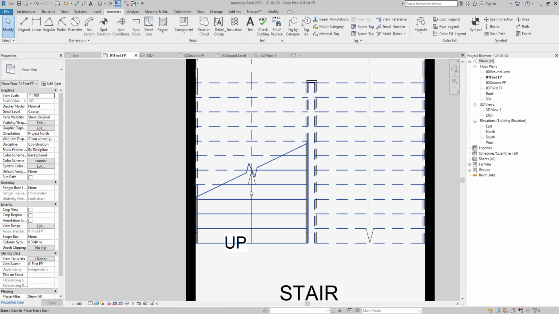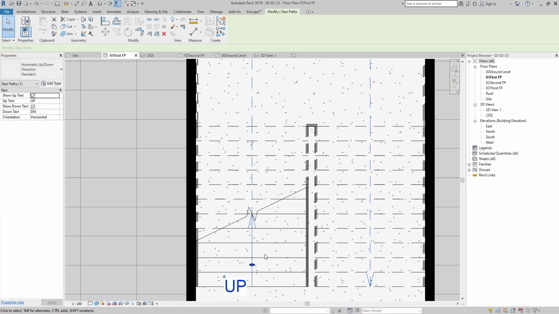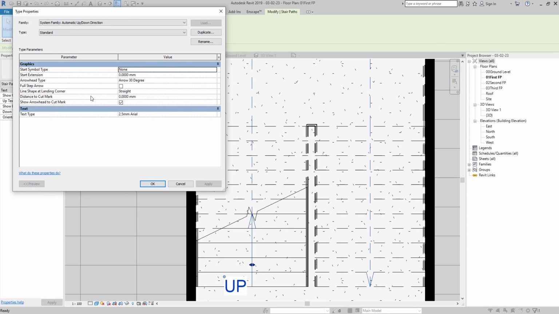But what about the arrow we have here? Place the mouse indicator on the arrow and press the tab button several times until you see this. And now you can select it. Let's open edit type and see what options we have.